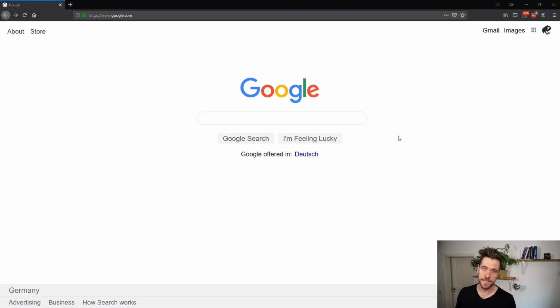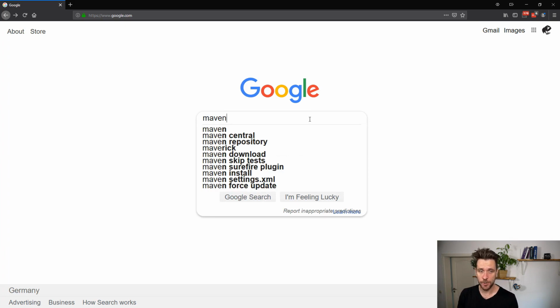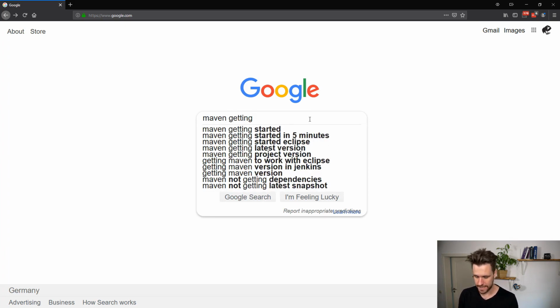Welcome back. Now it's time to create a skeleton Maven project so that we can later on write some Java code that sends messages to our RabbitMQ message broker. And to create new Maven projects from scratch, I always Google for Maven getting started.